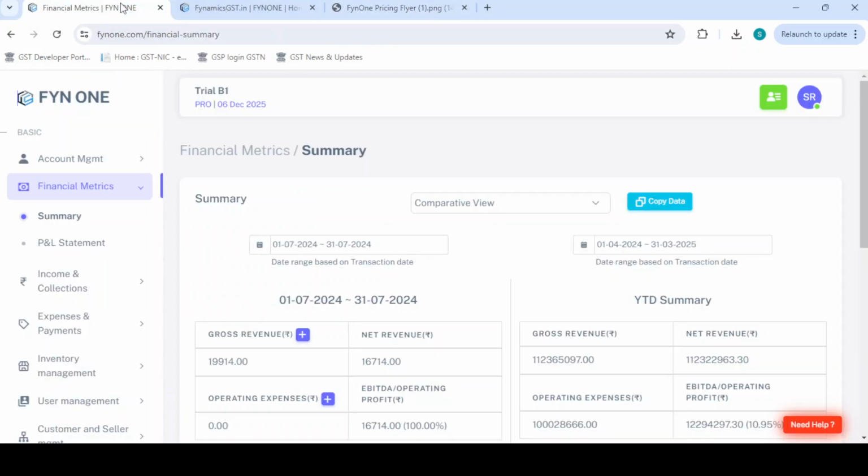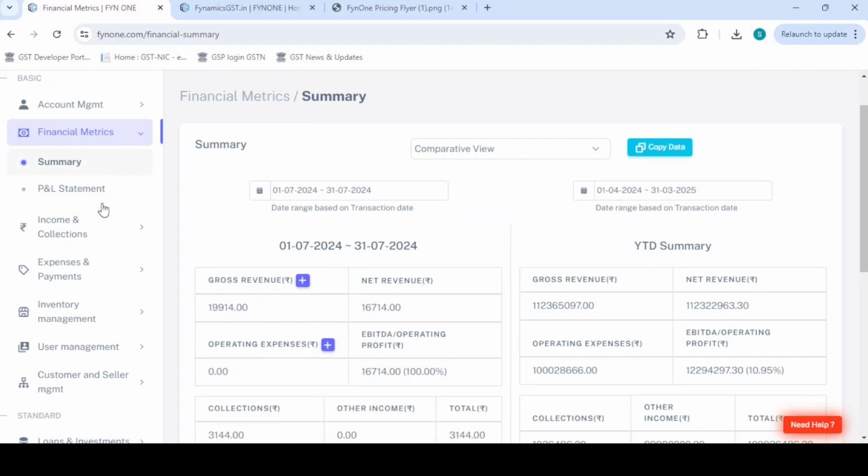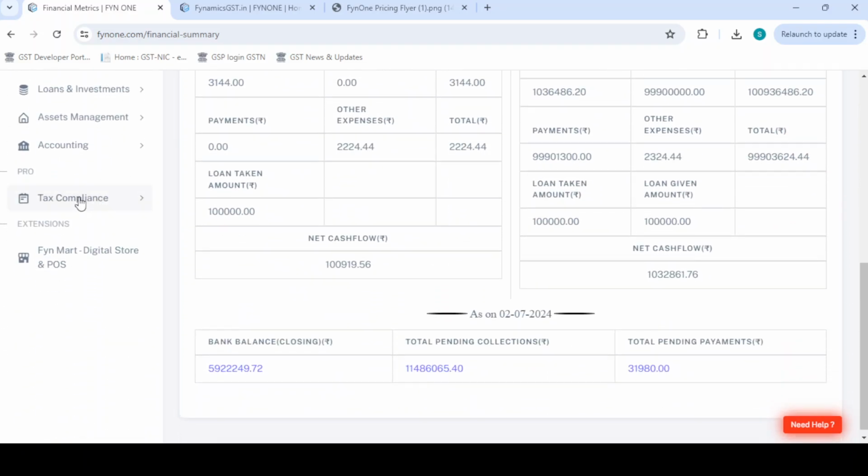So coming to Pro plan, once you are enrolled into the Pro plan, on the top you will see the symbol as Pro, and you'll have the end date for the subscription expiry, and you can go all the way down. The tax compliance modules under Pro plan becomes open. So apart from that, you also now have the option to generate IRN for e-invoicing as well as manage e-way bills.